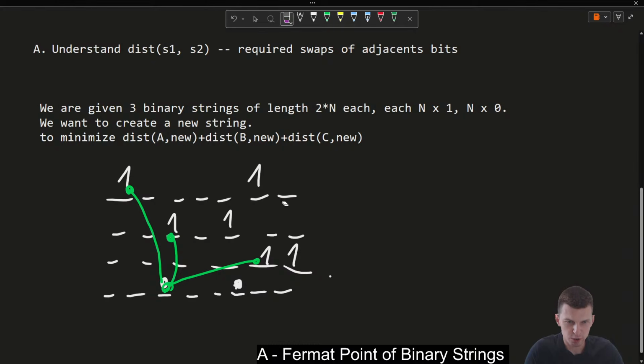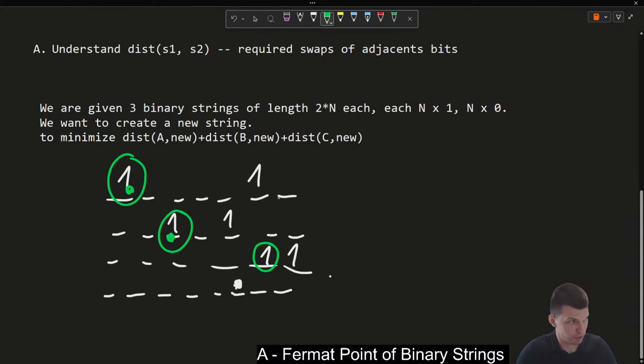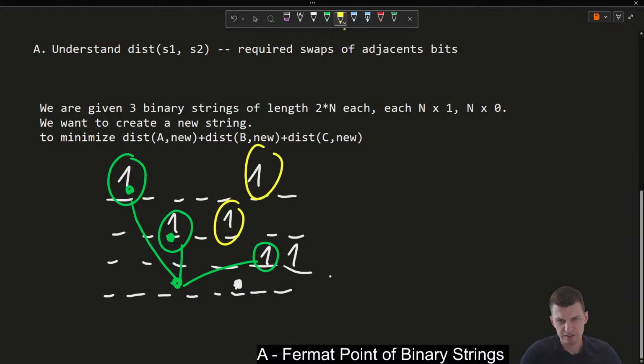If we don't know where to put the one in the new string, we should look at the first one in each of the 3 given strings, and minimize the total distance to somewhere. It's obvious that the distance is minimized at the median of those 3 positions. Same thing here: look at the second one in each of those, and among those 3 positions, take the median.